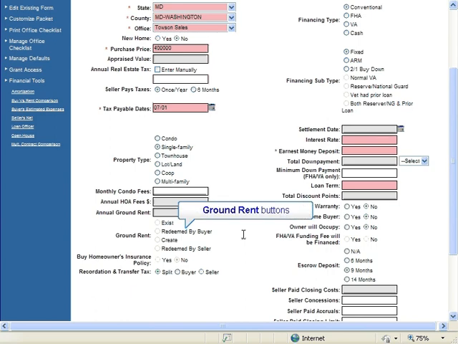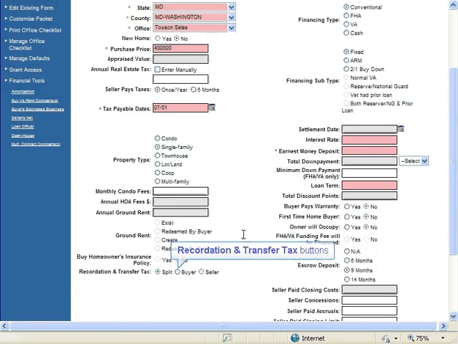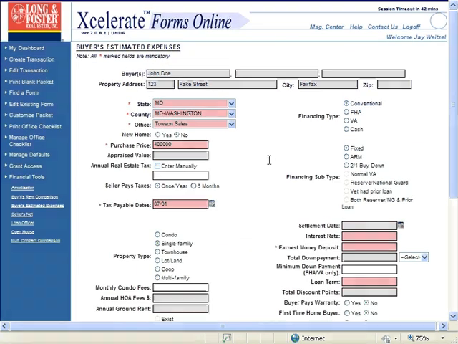If you entered annual ground rent, the buttons directly beneath the annual ground rent field will become required. Select the button that applies for your property. By homeowner's insurance policy, Yes and No buttons are the next entry. These buttons will become active depending on what type of property you select in the property type field. The final entry in this column is the Recordation and Transfer Tax buttons. Select the button that applies to this property.